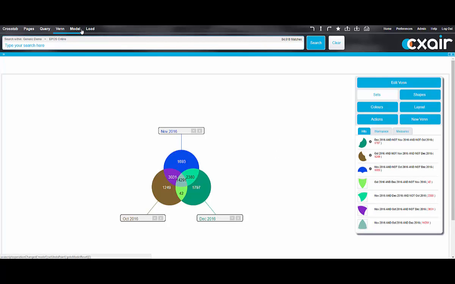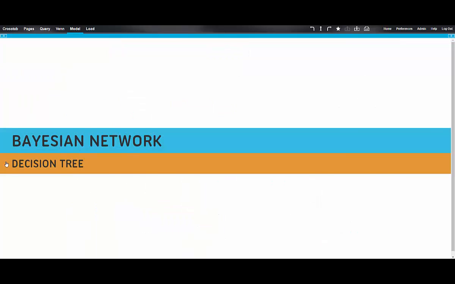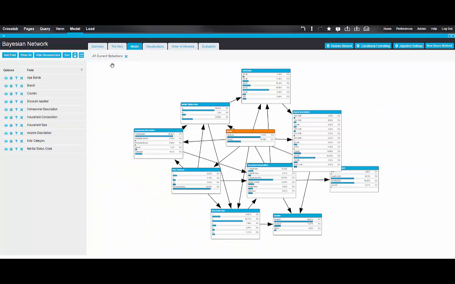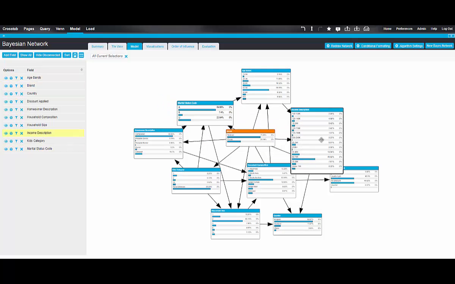Okay, so the final thing I want to show you is models. So within models, we've got Bayesian networks and decision trees. So what I'm going to show you is Bayesian networks. So Bayesian networks allow us to see relationships between historical data and then try and predict future outcomes from this. So in this example, I'm looking at whether a brand is national or private, and that's the outcome I'm interested in. So I can choose other values.